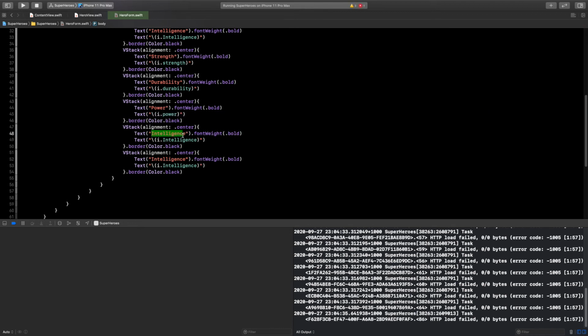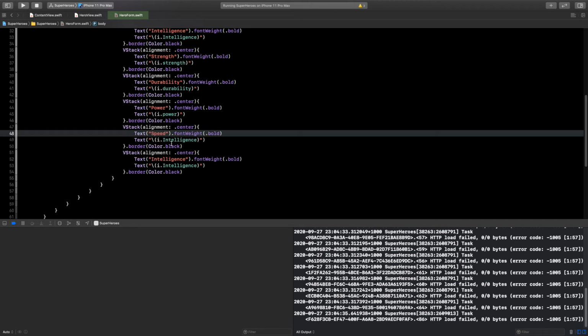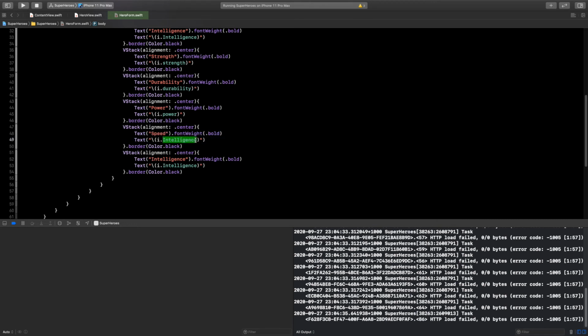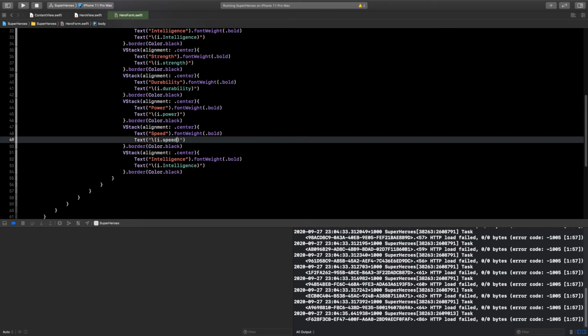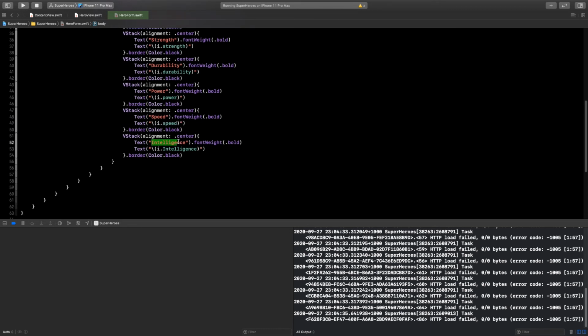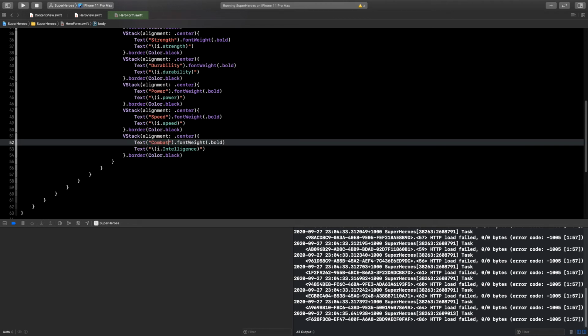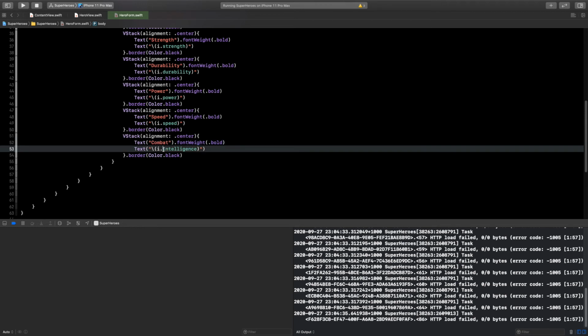Over here, we can add the speed. And let's just remove this and say speed. For the last one, it is actually combat. Let's just double check. It will be combat and i dot. Let's make sure it's actually written correctly. Oh, now you decide to come. And if you go ahead and run it, let's see what we actually get.